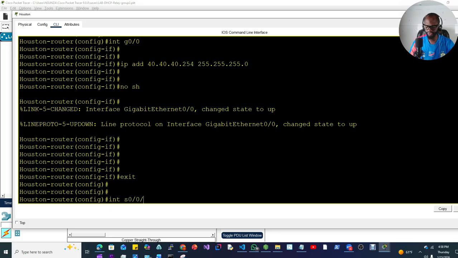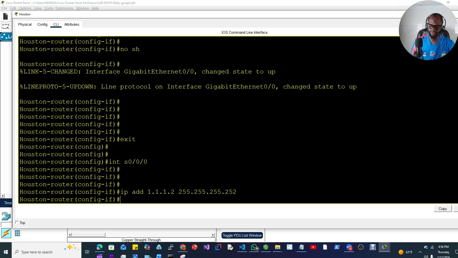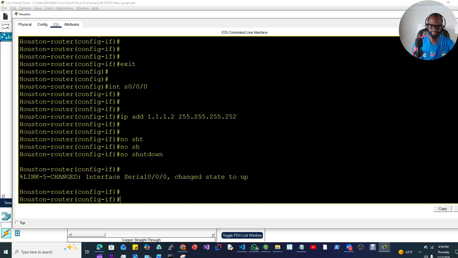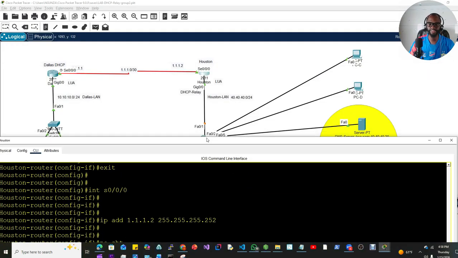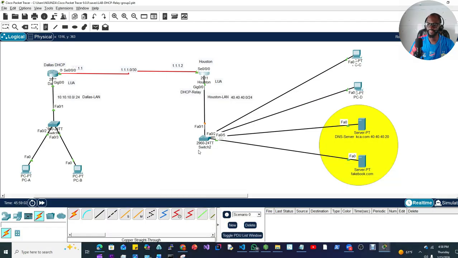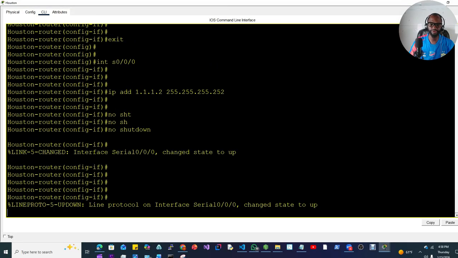Interface serial 0/0, ip address 1.1.1.2 255.255.255.252, no shutdown. Now, as we can see, the LAN is fully green, connected. Now, from Houston, we also need to set a static route back to Dallas.